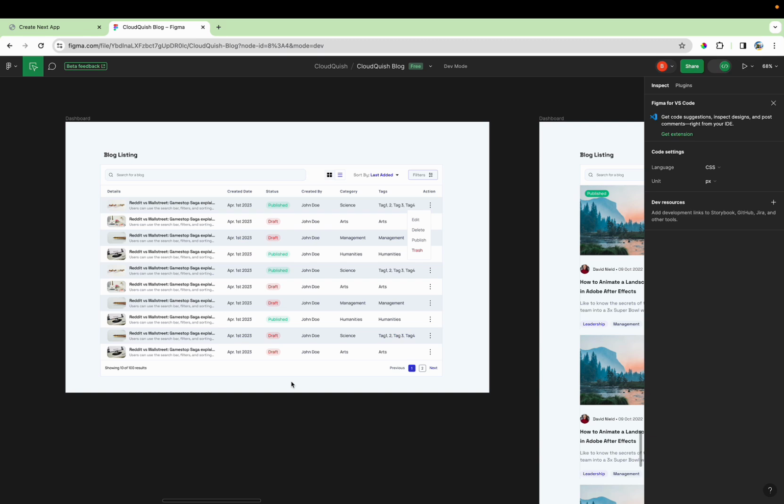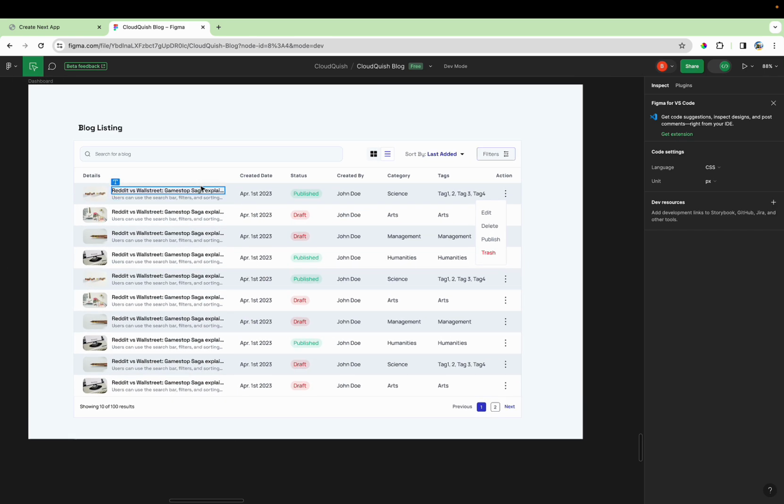Hey guys, welcome to part 1 of creating a functional data table in Next.js using Tailwind CSS, Shadcn and API functionality. In this video, we will start by working on the front end part of our project. So what you see here is the front end that we're gonna replicate.